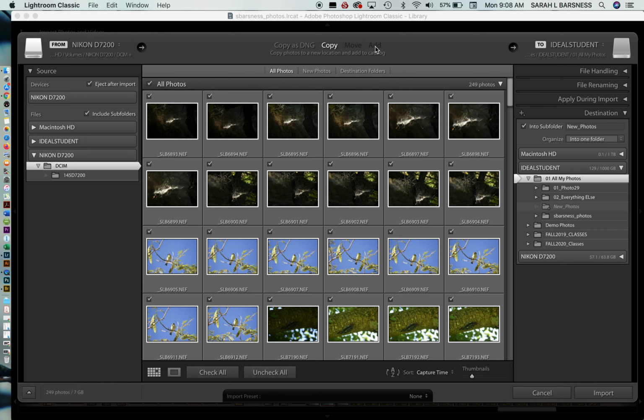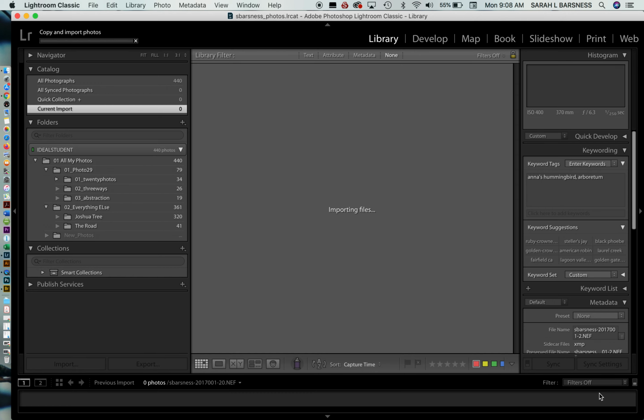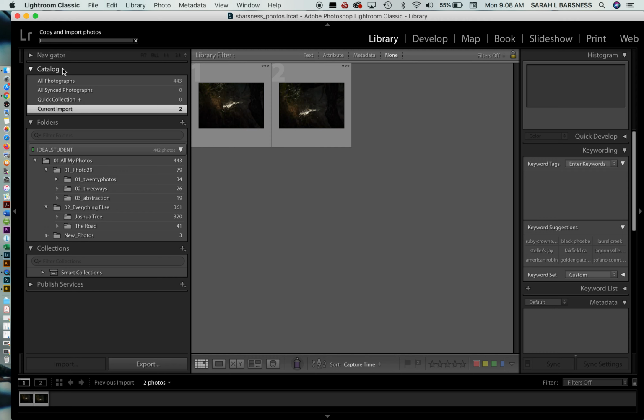Make sure you're on copy, not add. You notice you could also copy as DNG. If you accidentally do that, it's not a big deal, but for now we're just going to copy. I'll talk to you about that later. Click the import button, and you're going to see the progress bar up here. Sometimes it takes a minute. There we go. And then they're going to start to import.